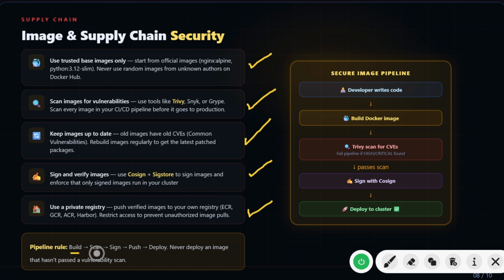And this is exactly the pipeline rule. First we need to build the image, scan the image, and cosign, that means digitally sign, and then push into the registry, and then deploy that final one only. Never deploy an image that hasn't passed the vulnerability scan. So this is exactly the flow: the developer writes code and we build a Docker image, and then we scan that image, and once it has passed the scan, only then we sign and deploy it into the cluster.